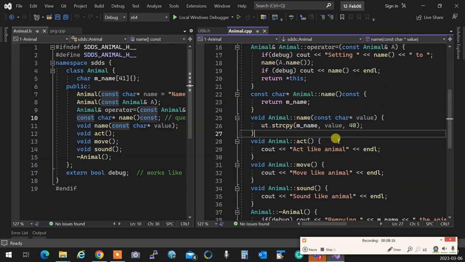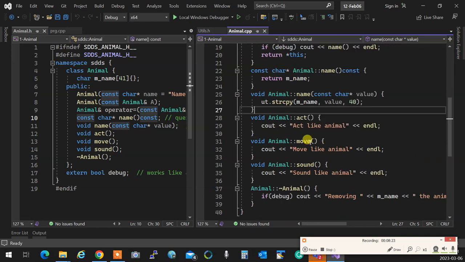I get a name, I copy the animal, and I pass it through to set the name of the animal. When an animal acts, I'm going to say act like animal, move like animal, and sound like animal. And the destructor shows that I'm removing an animal. Are we okay with this? Very simple object to create. Everybody's okay with this?